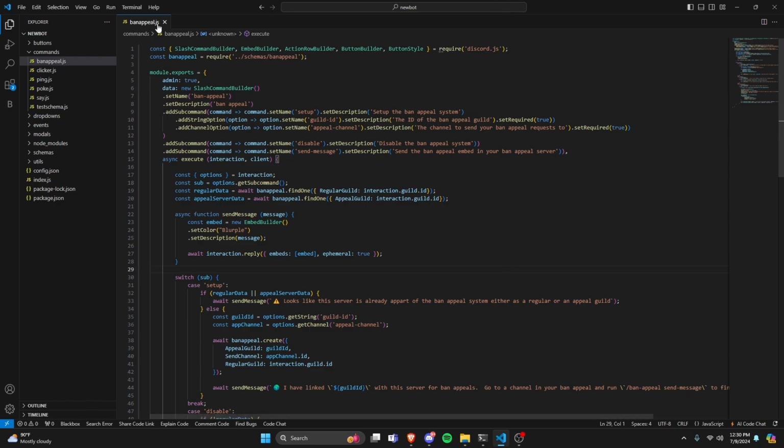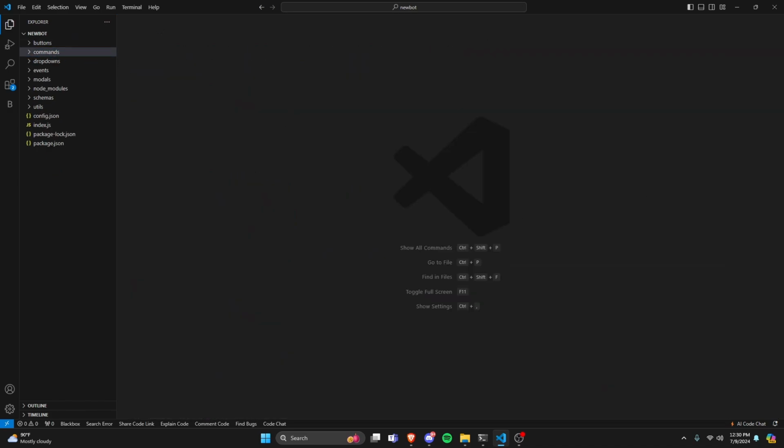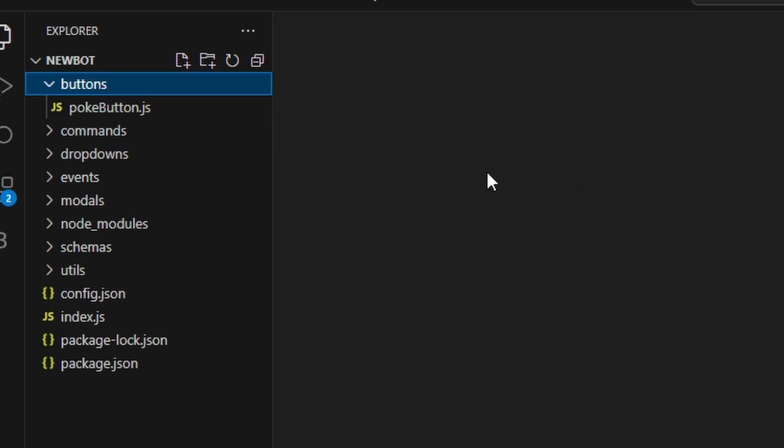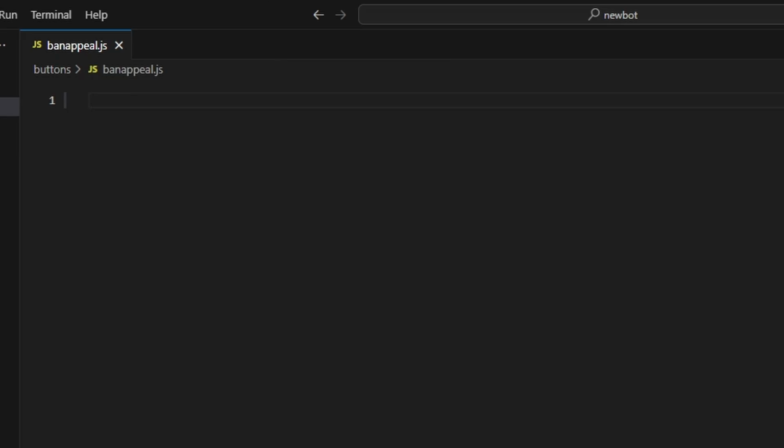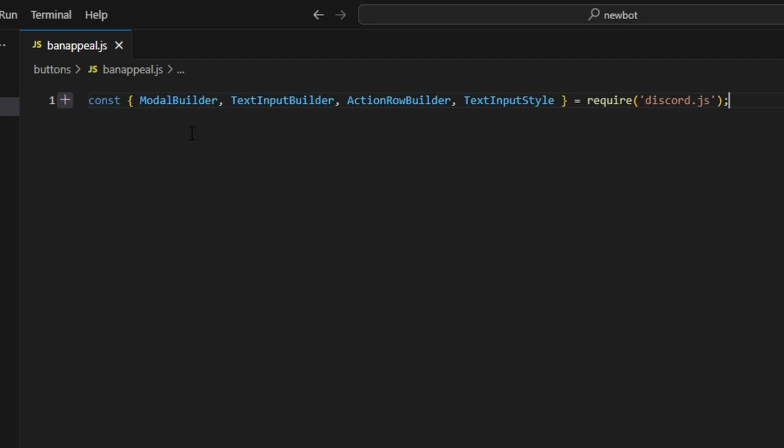So let's go ahead and close out of this file, and we're going to go over to buttons, and we're going to do appeal button. So we can just call this ban appeal.js as well. So the first thing we're going to do is get our discord.js dependencies. So let's go ahead and get our ModalBuilder, our TextInputBuilder, our ActionRowBuilder, and our TextInputStyle, all from discord.js.